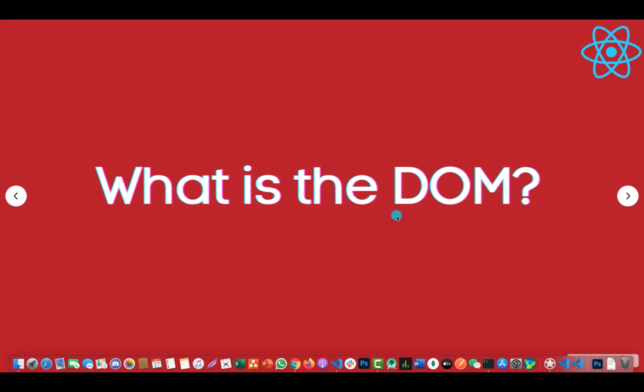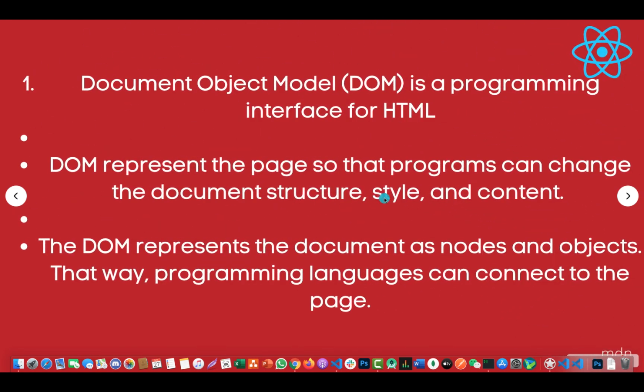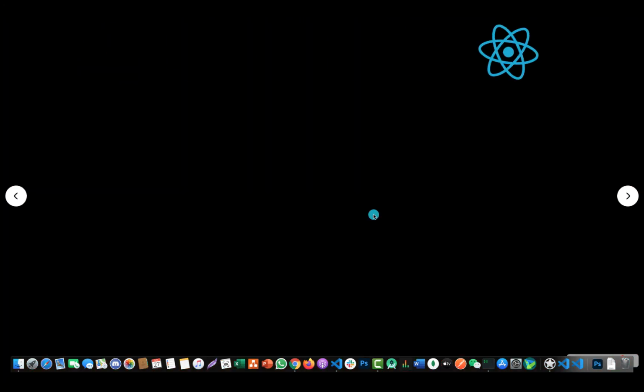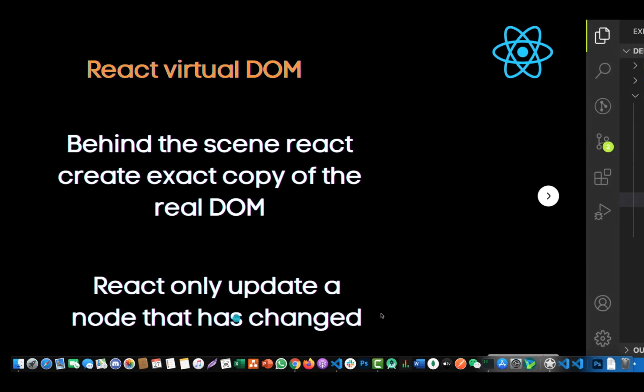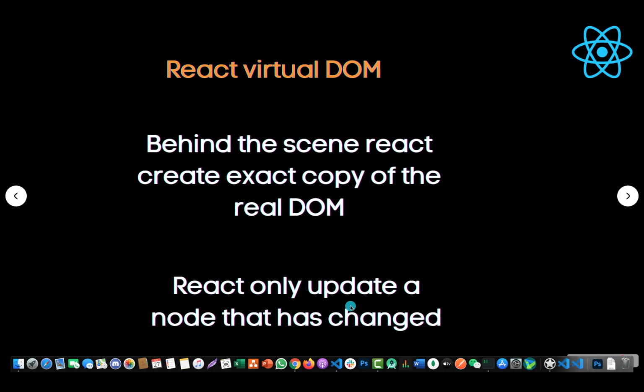Okay, so here comes the next question. We know this one, and the next one is what? React Virtual DOM. So what is React Virtual DOM? Behind the scenes, React creates an exact copy of the real DOM, and React only updates a node that has changed. So the difference between the virtual DOM and the normal HTML DOM is how it gets updated anytime we make changes to our application.